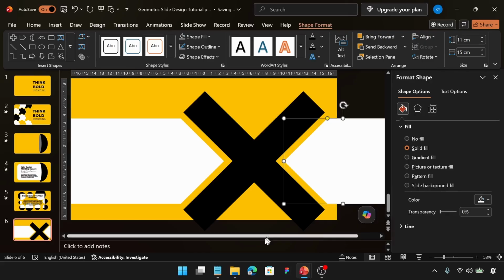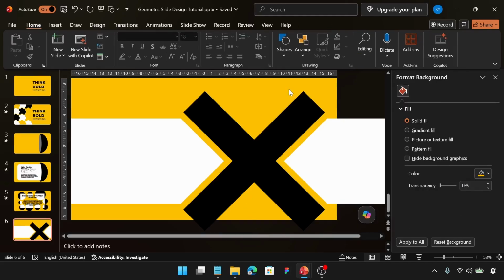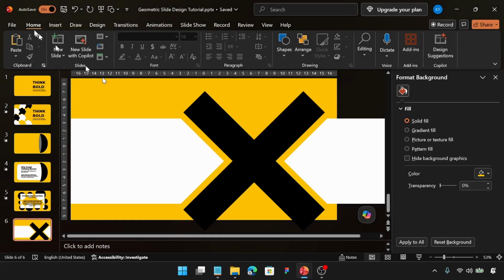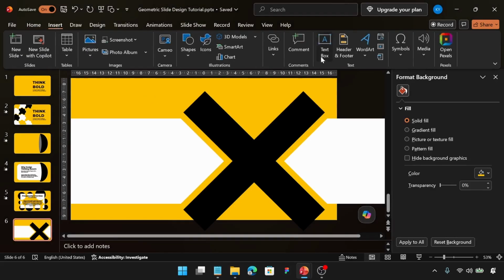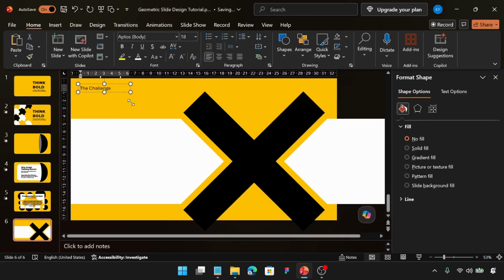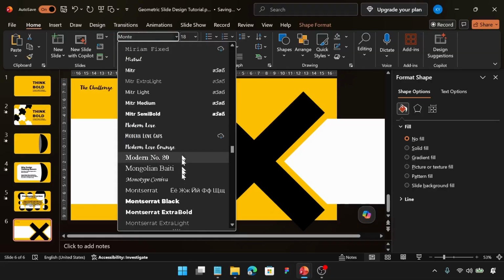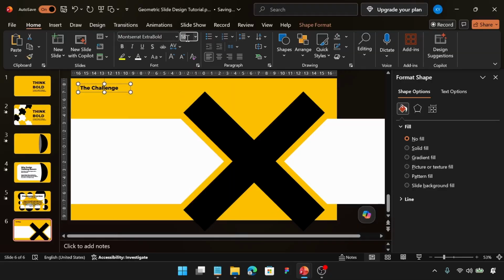And now we can go ahead and insert our text. I'm going to go to my notes, and this text is going to be in the description box below, so you can go ahead and check that out. I'll just copy that, go over to insert text box, and paste the text here. We're going to change the font to Montserrat extra bold, and I'm going to use 44 as the size. I'm going to increase the width of this. I want the text to look just like this, and I'm just going to place it here.